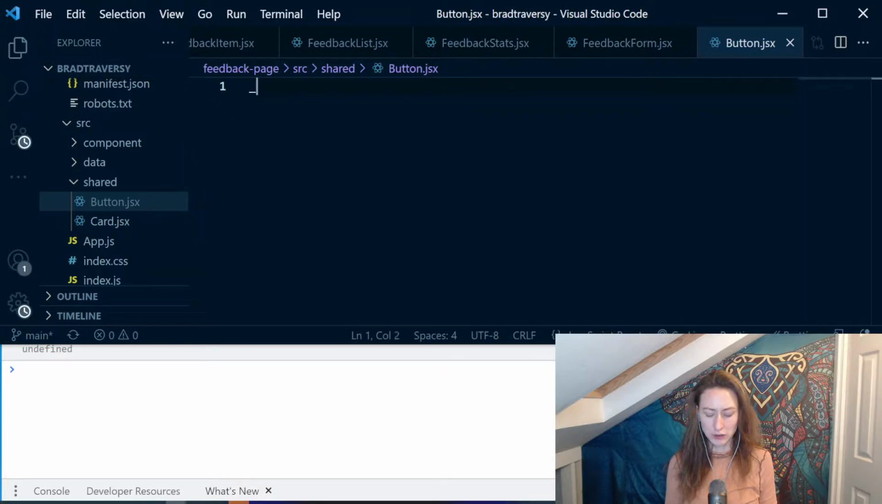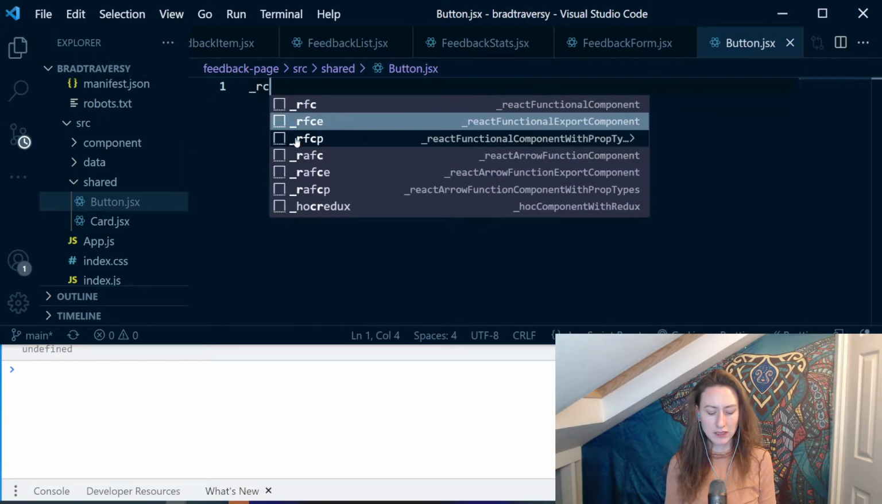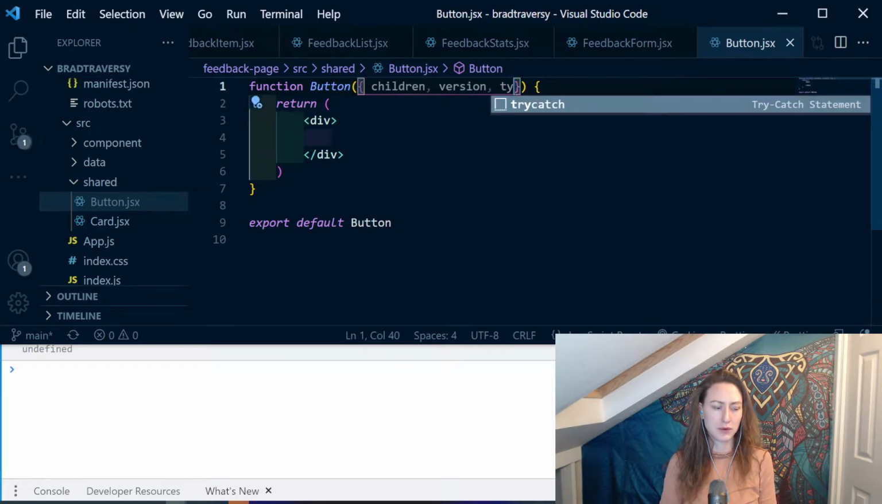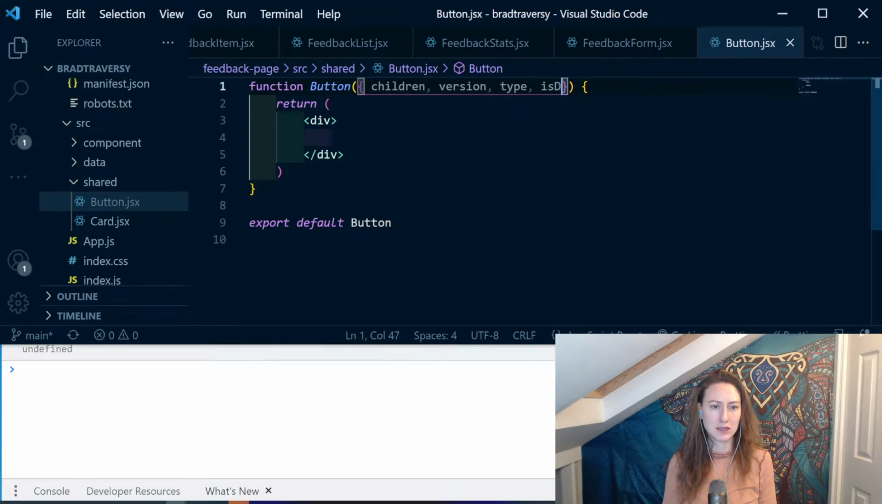Perfect. So we do rfce. Cool. And we want some props. So our props will be children, version, type, and isDisabled. So if the button is disabled. Cool.